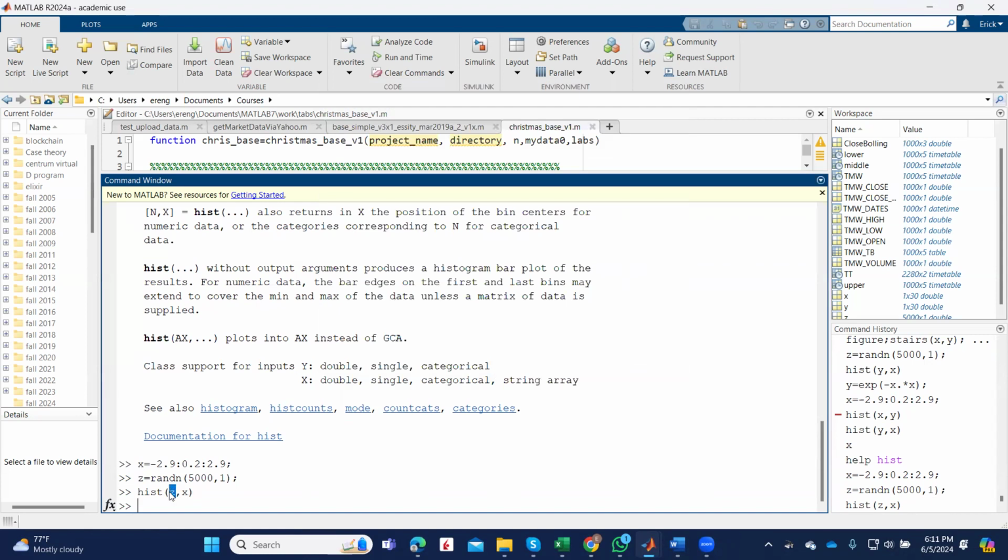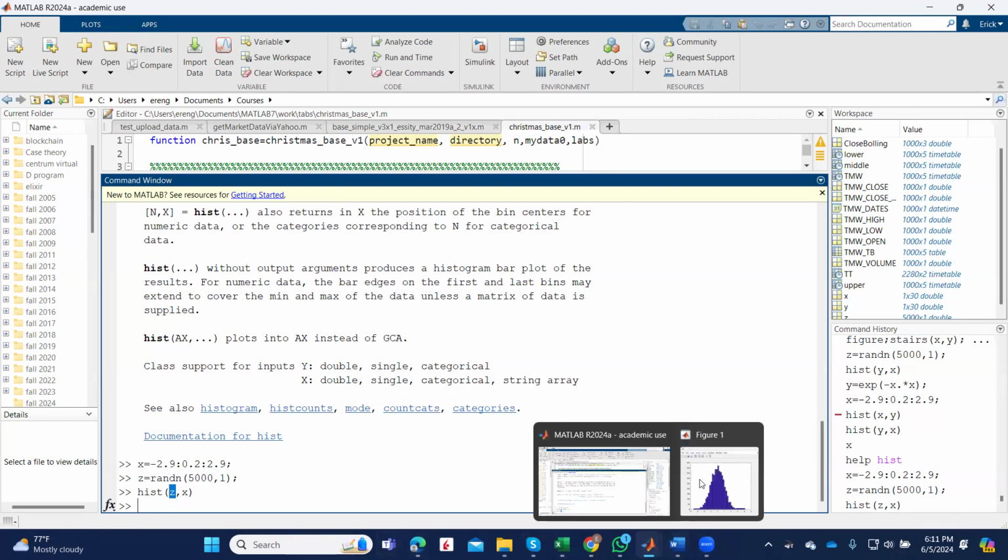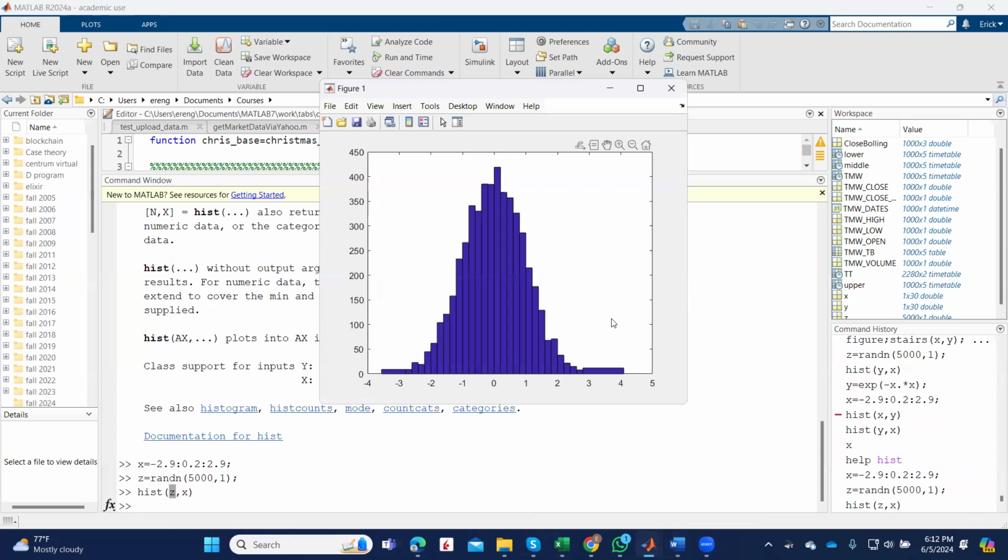So what I've done, guys, is I have created a histogram, and these are the bins. The bins are going to be between -2.9 and 2.9, increasing by 0.2, and I'm drawing basically the histogram of a normal distribution based on these 5,000 observations. And this is what we get here. You see, does it look normal or not? Not so normal, right?